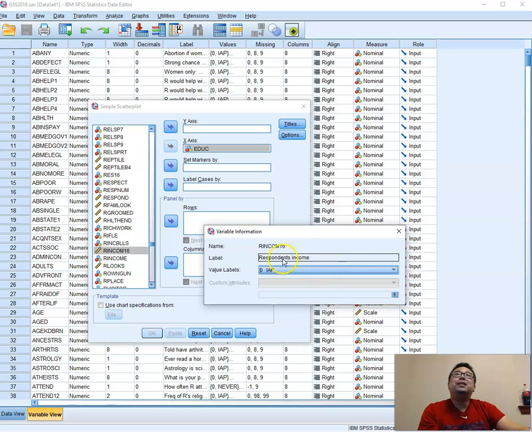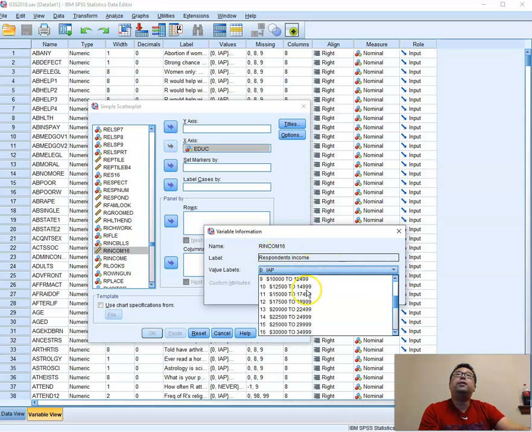Alright, so you can see the respondent income, the people's income, and these are, oh, this is not the continuous variable, but still, let's try.